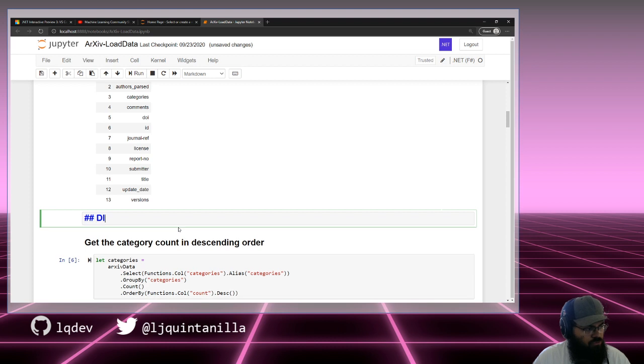is print out the schema, right? Let's see, display.